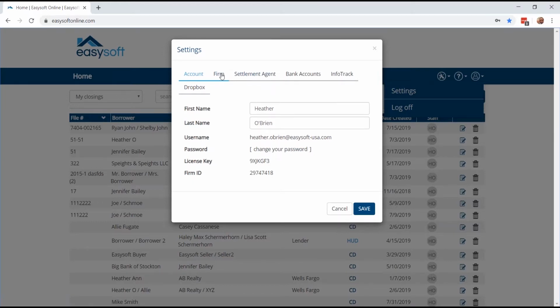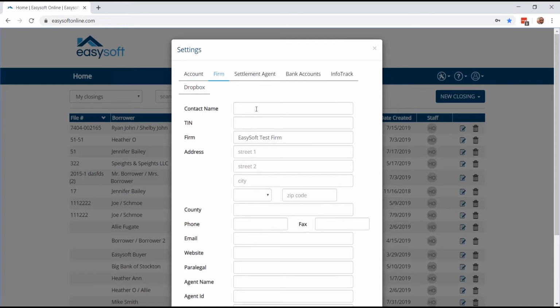The second tab over is the firm information. You'll want to make sure you fill this in, and then it'll populate right into your closings. So your contact name, your tax ID number, the firm name. Now you'll see that this was already populated on my end. That's the information that we have in our system. You can change this if you need to, and if it is incorrect, you can contact Easysoft and we'll be happy to update our records.